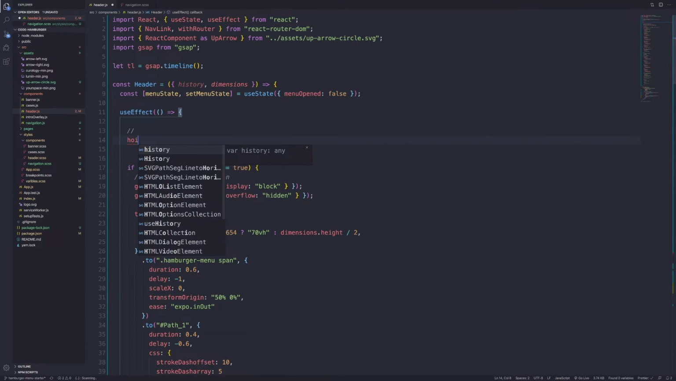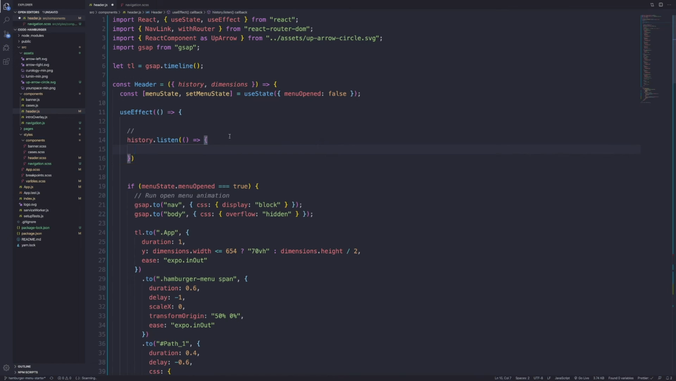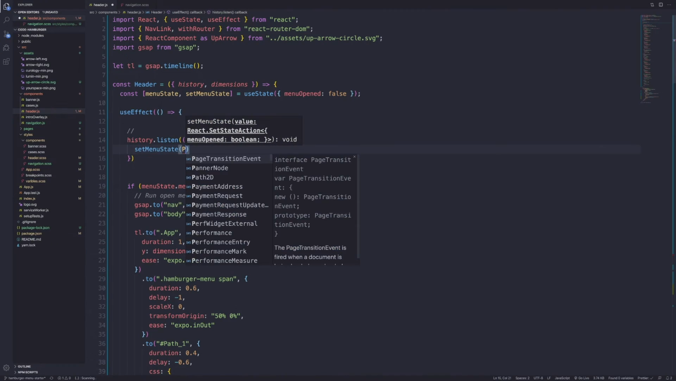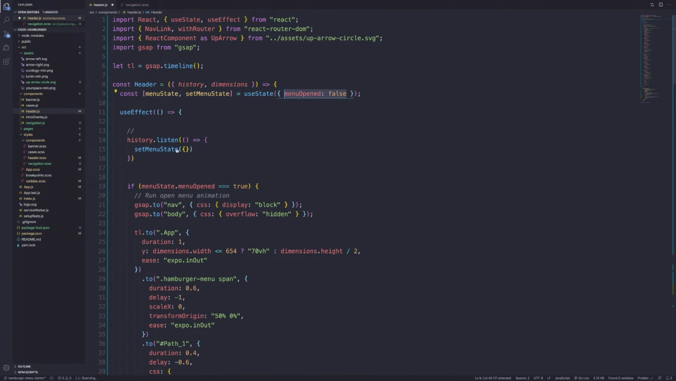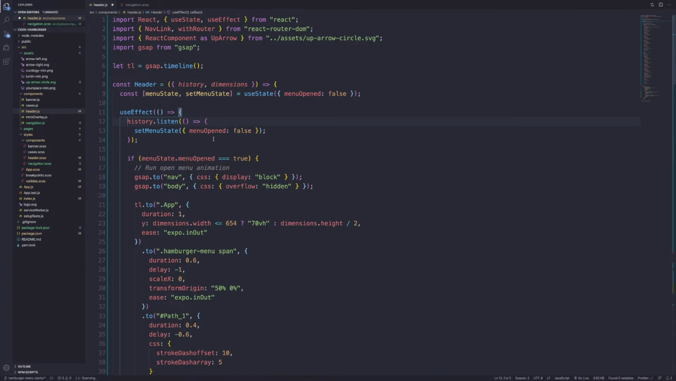What I'm doing here is I'm going to write history.listen, and I'm going to pass in an anonymous function, and all that's doing in this function is changing the state back to false. So I'm going to set menu state, and we're simply going to copy what is in our state already and just save it like so. Let's get rid of these two comments.